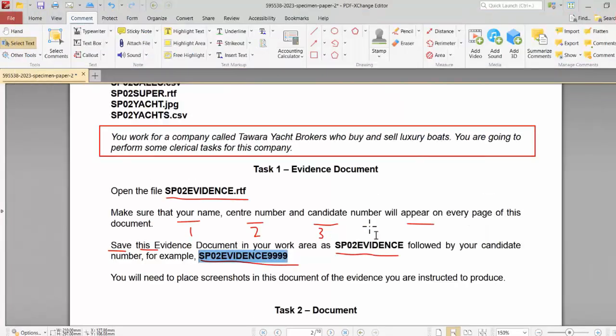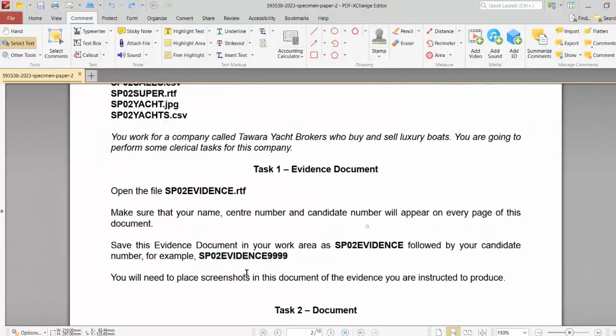If you get back to our paper here, you will need this to place a screenshot in your document. We call it the evidence document, and we use it for the screenshots, like I said before.